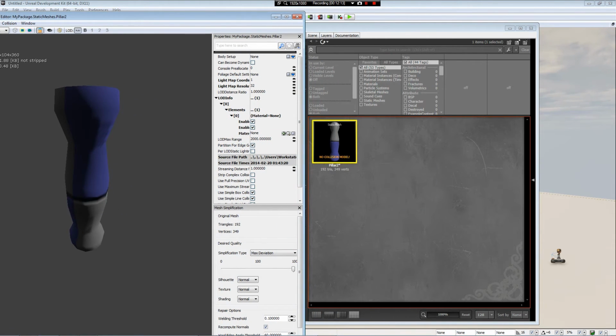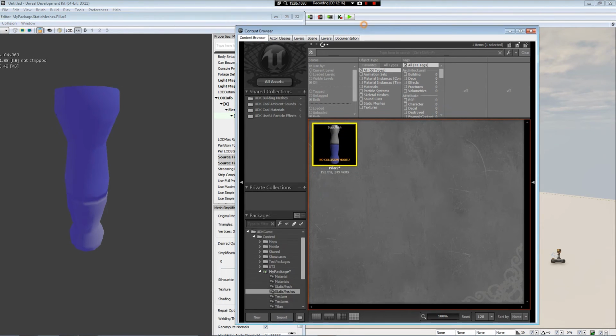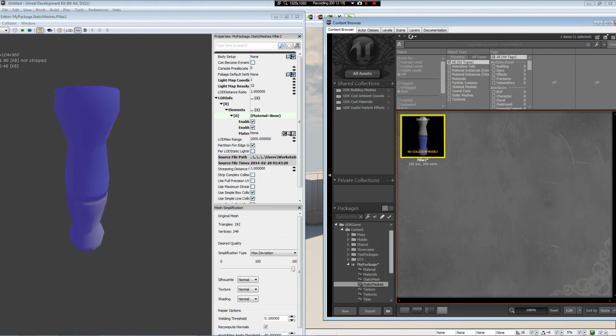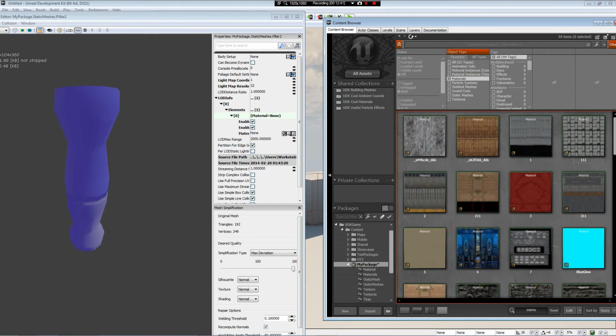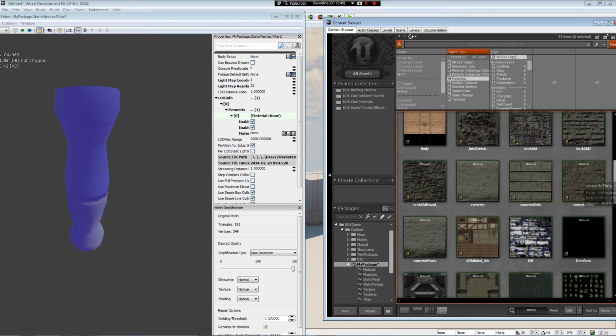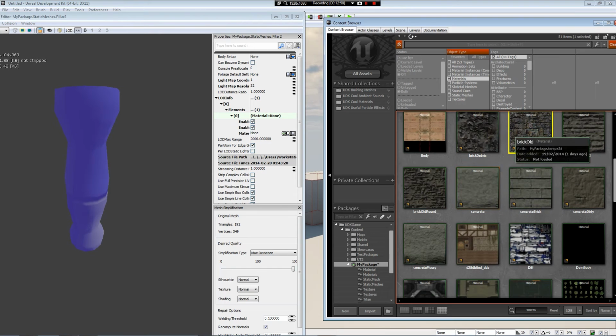Now what we want to do is go to materials. UDK already has materials and stuff. I've imported a few on my own. If you want to know how to import materials, just write in the comments below and ask me, and I'll do a tutorial on that. Go to my package, then materials up here, and search for a material. I've imported a couple of brick ones earlier, so you can just pick one. UDK has a bunch. If not, you just import your own.